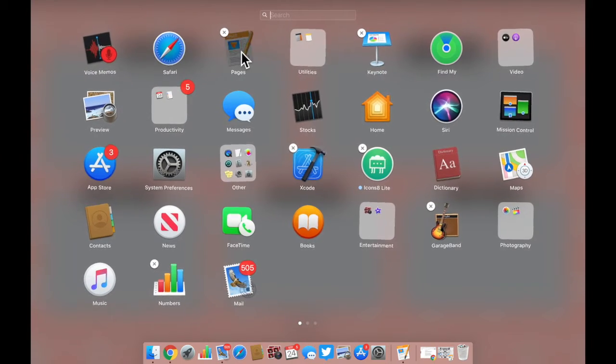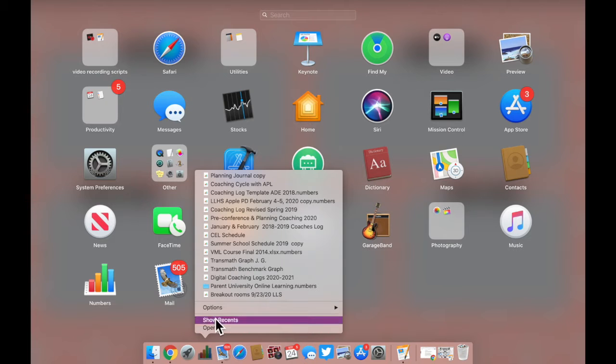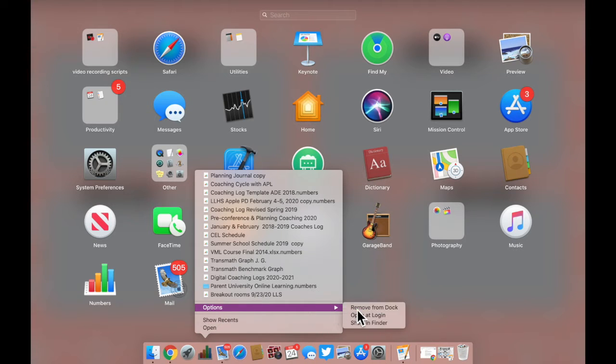You can also create folders by dragging an app over another app and giving them a name. To delete an app from your dock, simply select your app that you want to remove, right-click in the bottom corner of your trackpad, select Options, and Remove.